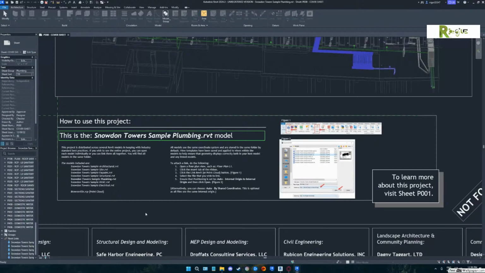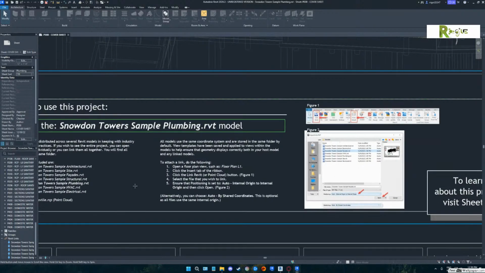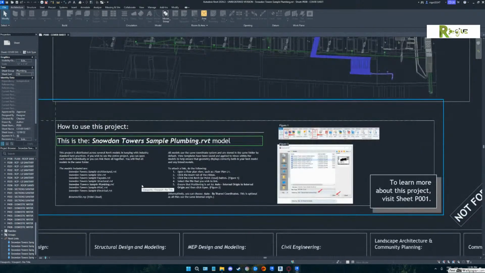What else did they tell us to do on this guide? All models use the same coordinate, stored in the same folder. Insert tab, ribbon, click Revit. They're already there. So if you stretch your browser window so that we can see and make sure everything's attached. It looks like everything's attached.